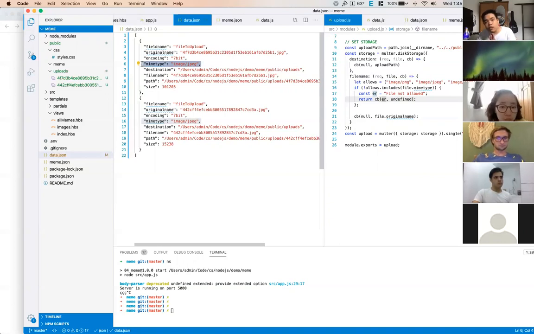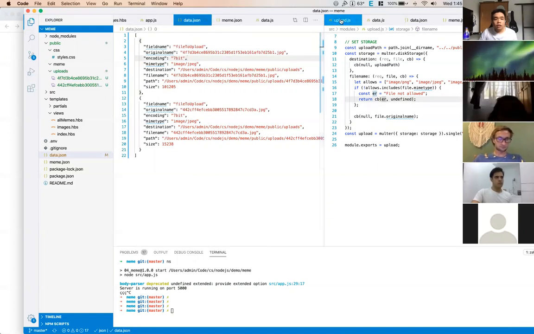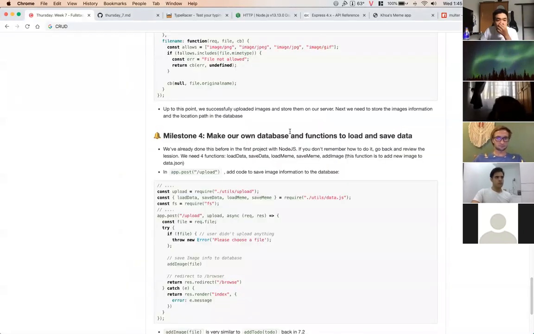So if you want to guard against people trying to upload HTML files or text files that you don't want, you can say, if it's not this file type, you don't allow them to upload it, or you don't save it to the database. That's one option, and I think that's okay.